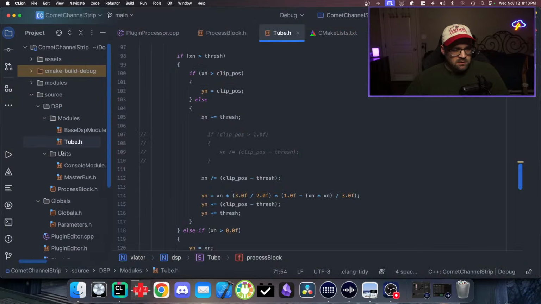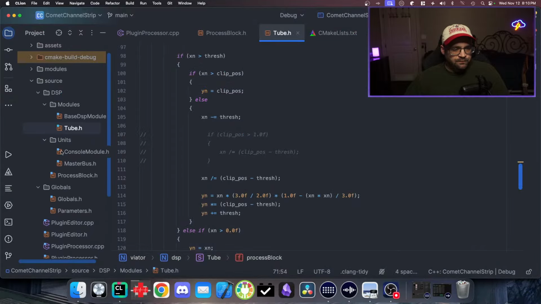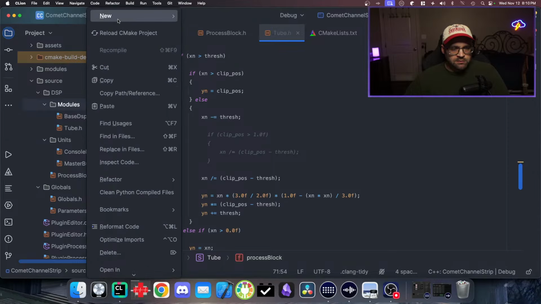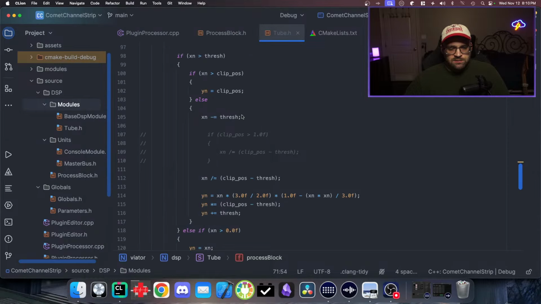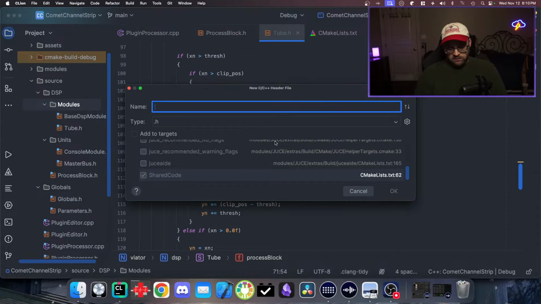We need to make another, I guess this would be a module. So let's do a C++ header file, and we'll just call it graphic EQ.